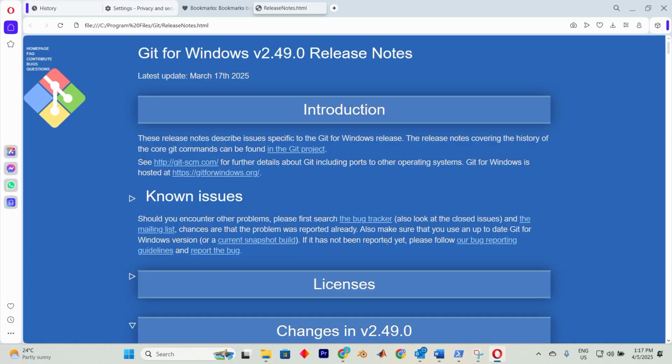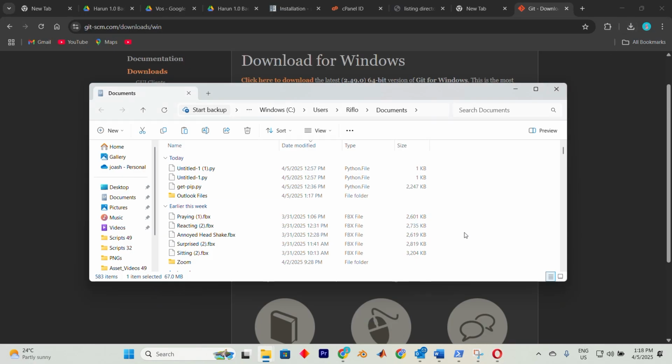installing Git. After installation is finished, you will likely receive an option to view release notes. Uncheck that and click finish. Now Git is installed on your system successfully.